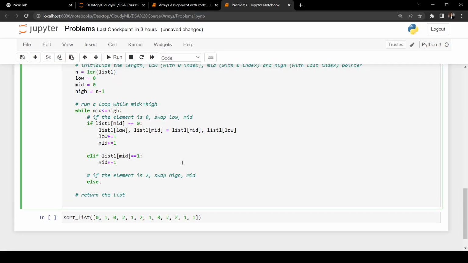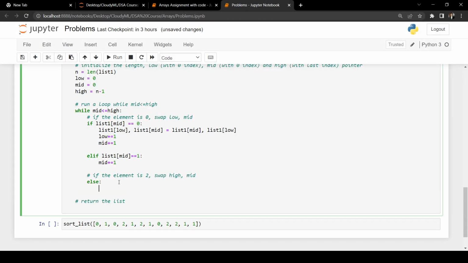Else, so if it is neither 0 nor 1, then it will be definitely 2, right? Because in our array we have only 3 values, that is 0, 1 and 2. Only those values will be present. So if it is 2, then what we are going to do is we are going to swap the value at high with the value at mid, right? We are going to swap those values because it is assumed that all the values that are present right of the high pointer, like high index, are eventually 2s. So we are going to just do this swapping operation here, and let me quickly code that up.